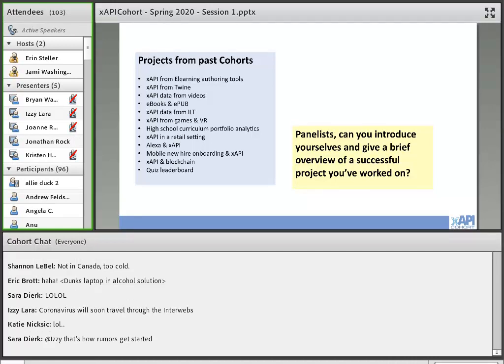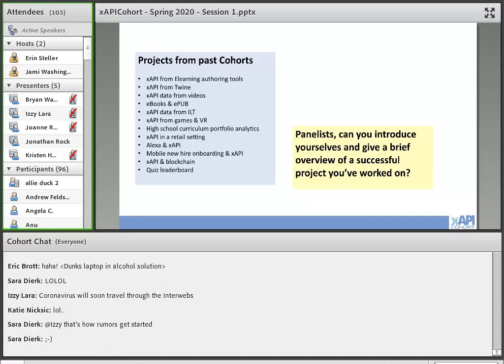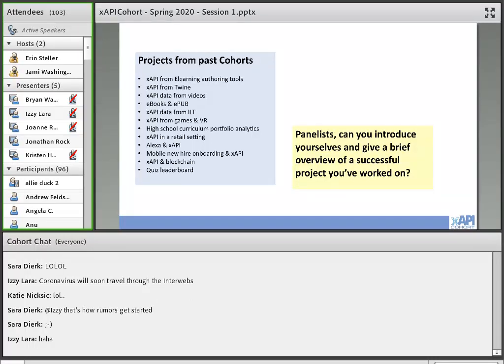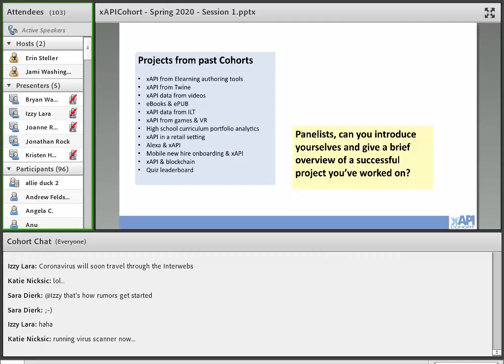But what might be really helpful and conceptual is for you to hear firsthand other people's experiences. So right now I'm going to invite our panelists to introduce themselves and give a brief overview of the successful projects that they've worked on and share why they think that project was successful. So we can start. Kristen, did you want to introduce yourself and a project you've worked on?